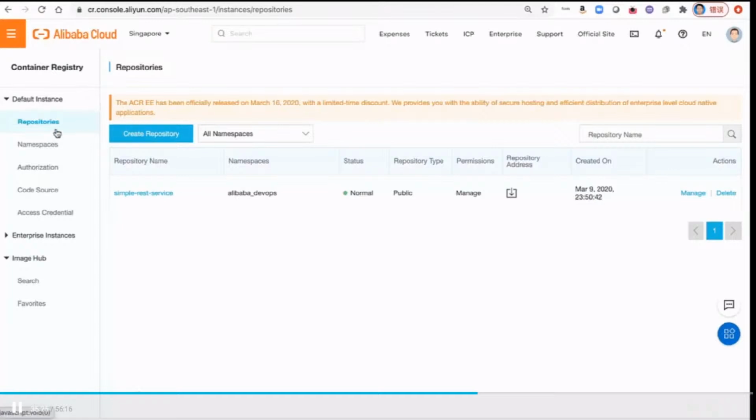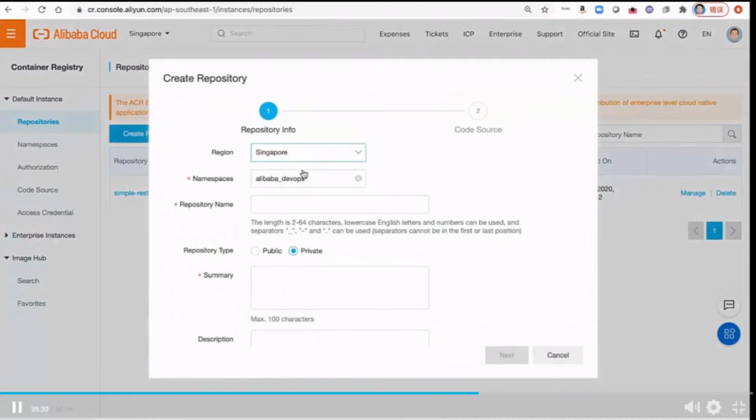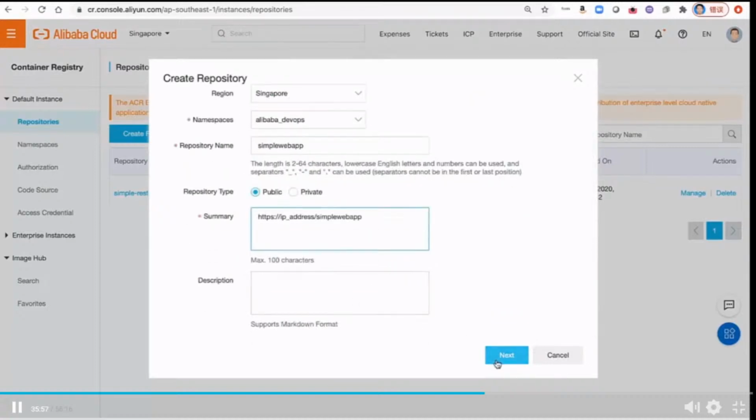If you want to create a repository, you may need to do something like this. You create a repository, you pick a proper namespace, and we call it maybe a simple web application, and make it public. And let me put something like this, because I want to make sure I can remember the form of the IP address of this application. Okay, then we go to next.